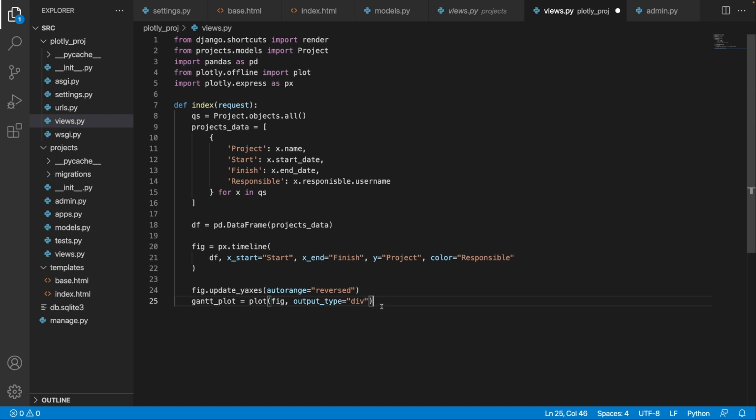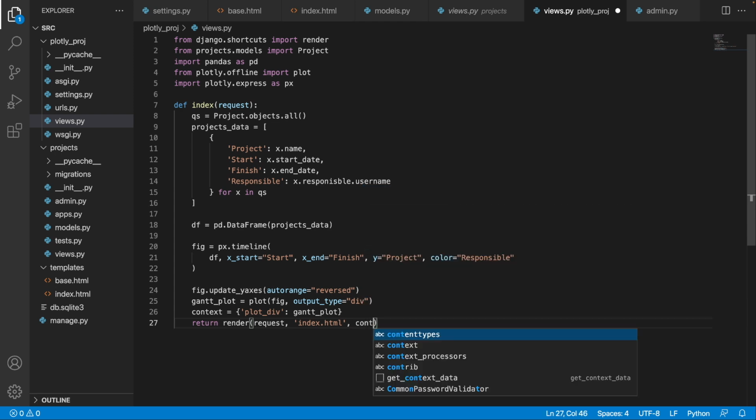Okay, so now we can set up the context. So this is what we want to pass to the template. So we will pass in the Gantt plot, but let's give it a key plot_div. So plot_div is what we are going to use in the template, and to this key we are assigning our Gantt plot. All right, and then we need to return render, pass in the request. We have already the index.html, and we just need to pass in the context.